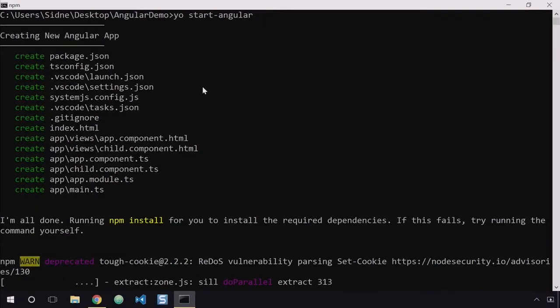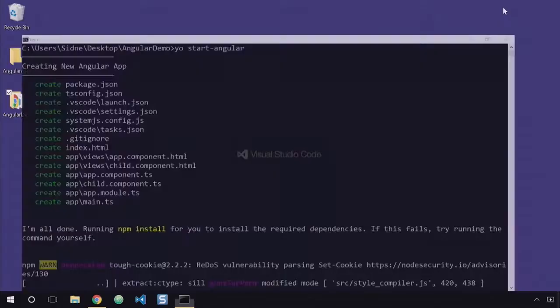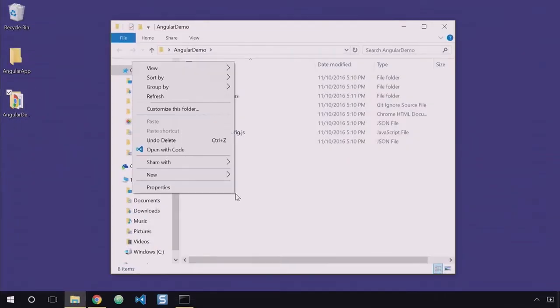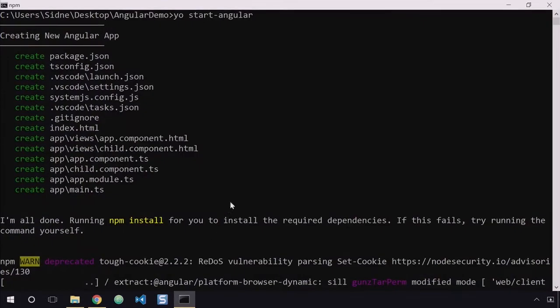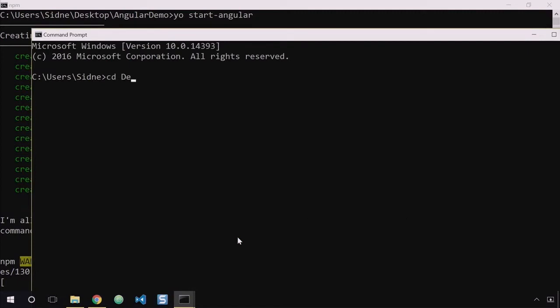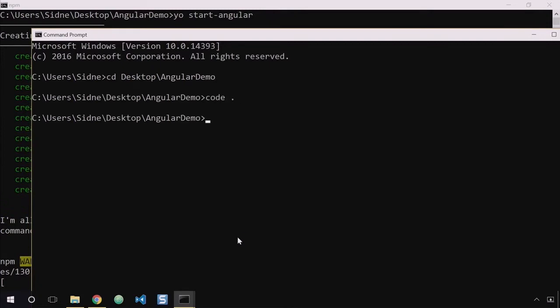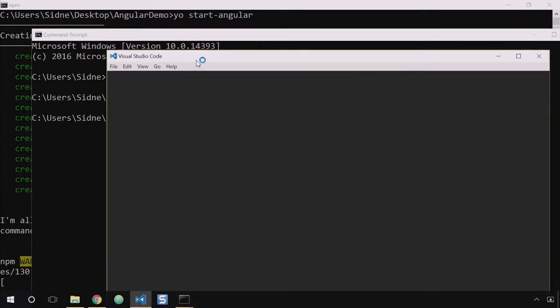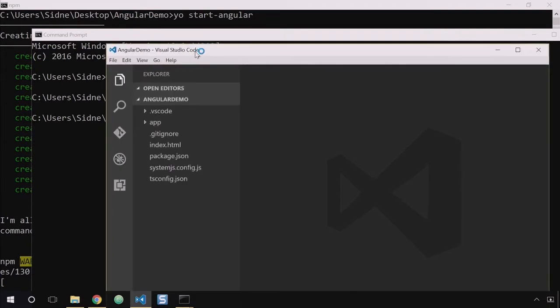While it's installing, I want to show you some of these files. So there's a couple different ways you can do this. You can either go to the folder, right click, and go to open with code. I don't want to disturb this process. You could optionally open another command prompt, cd desktop, Angular demo, code dot, and open Visual Studio Code in the context of that directory.